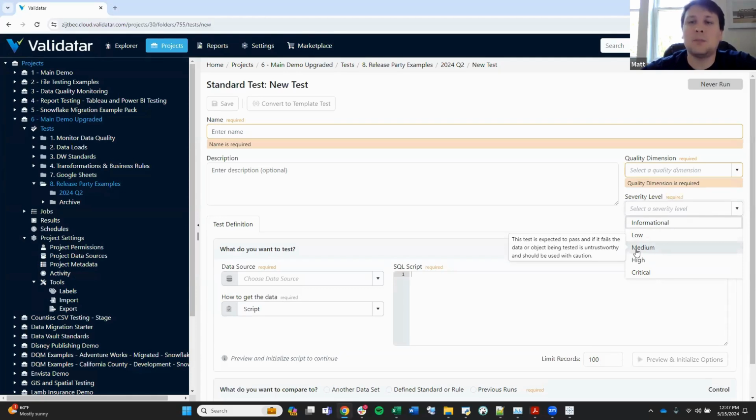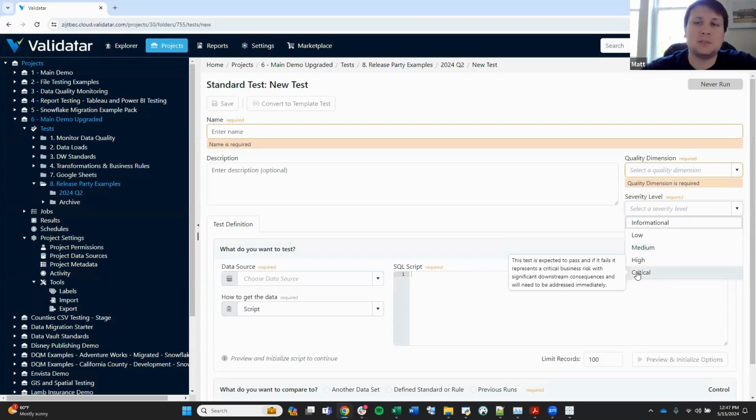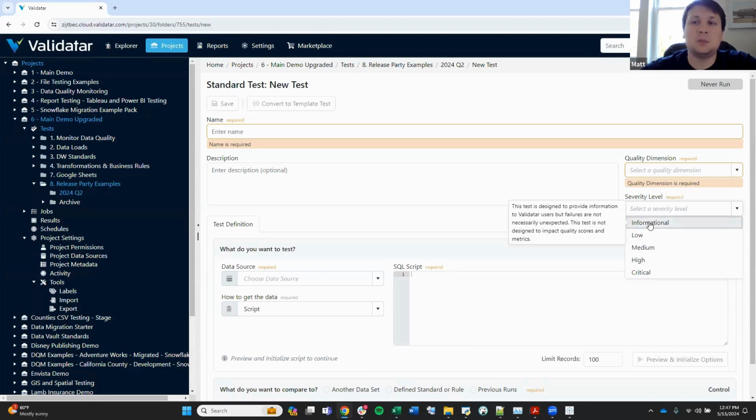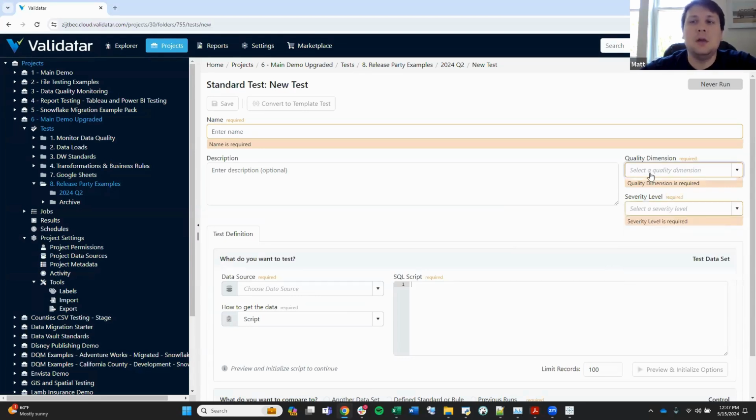It's that it is expected to pass, and if it fails, the data or object being tested should be considered untrustworthy. But a critical one would be, hey, this represents a critical business risk, significant downstream consequences, needs to be addressed immediately. So there's just that sense of, hey, what are the differences between these? By default, anyone who upgrades, all tests will start as informational severity level and will be set to a quality dimension of none. But as you create new tests, you'll need to set them to specific quality dimensions and severity levels.